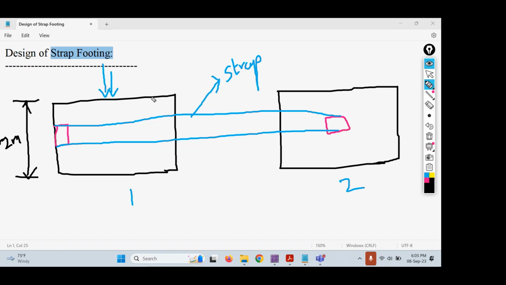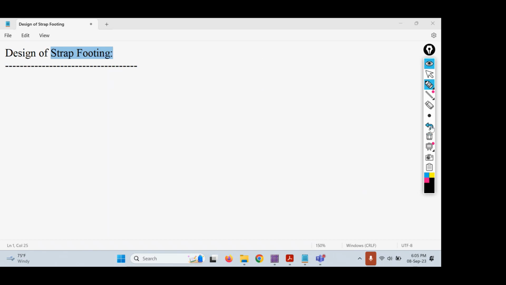So first we are going to model the foundation, and then we are going to model the column, and connecting these two columns in the foundation, we are going to model the strap beam. So this will be a little lengthy process because we need to consider multiple things here. So let me start the design process.